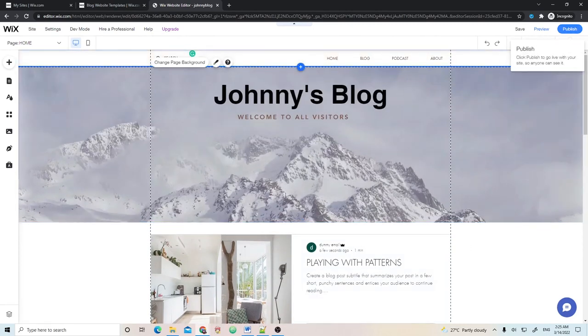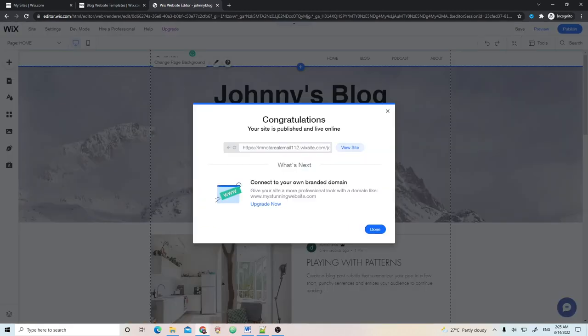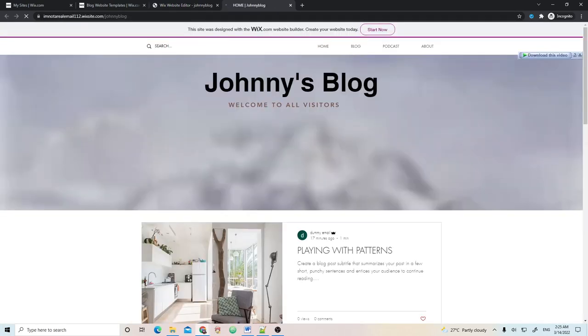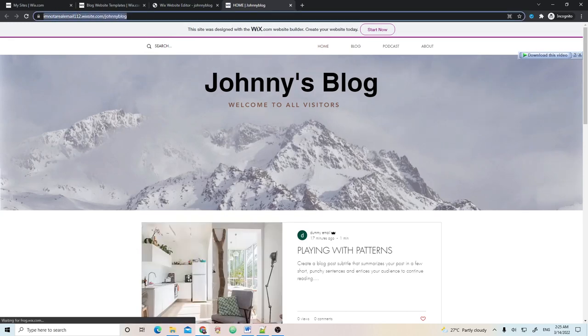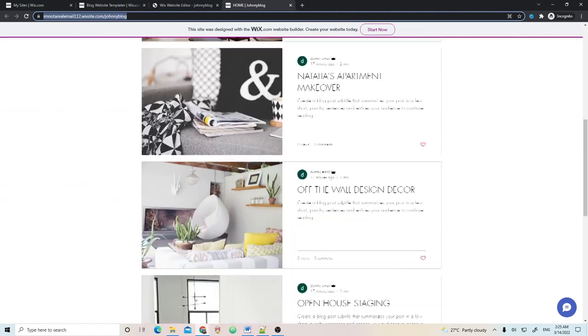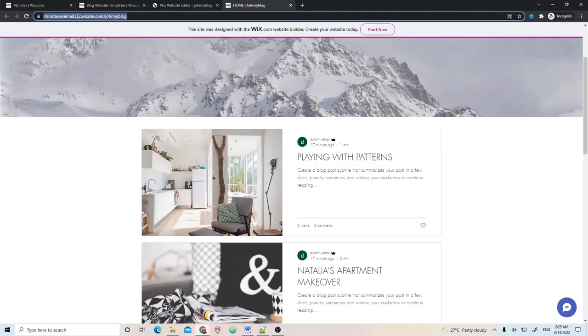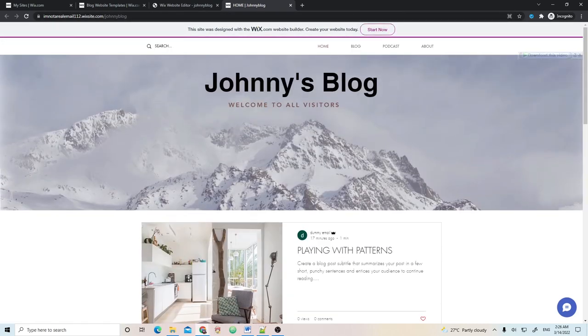Okay, so if you click publish and put a check, meaning if I visit this site here, if I click to view site, anytime people go to this particular web address, they will see this. You may try it: open your Google Chrome or whatever web browser you have, create a new tab, then type the address, 112.wixsite.com/johnnyblog. It will bring you to this particular website.